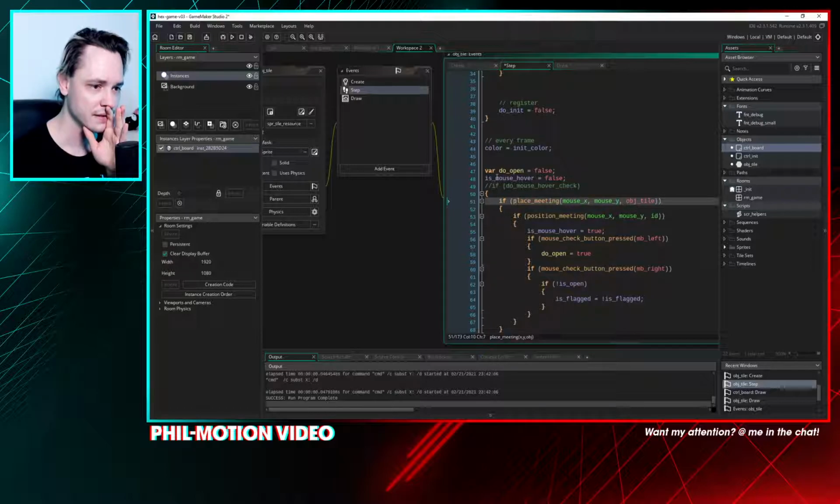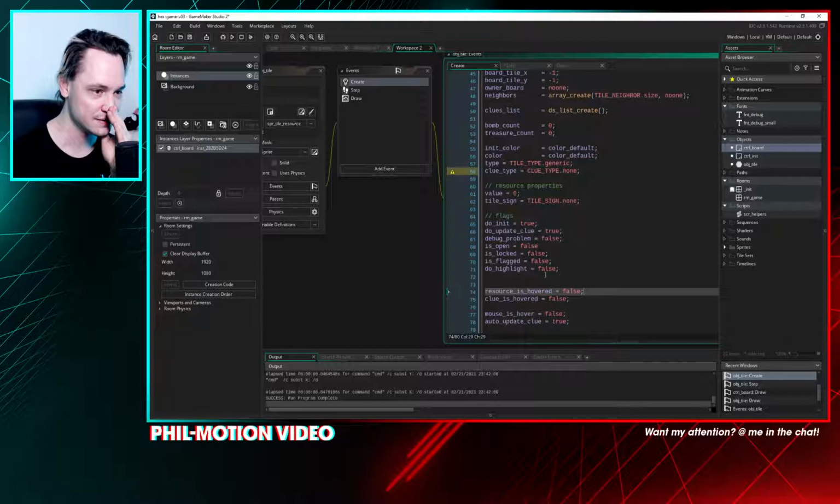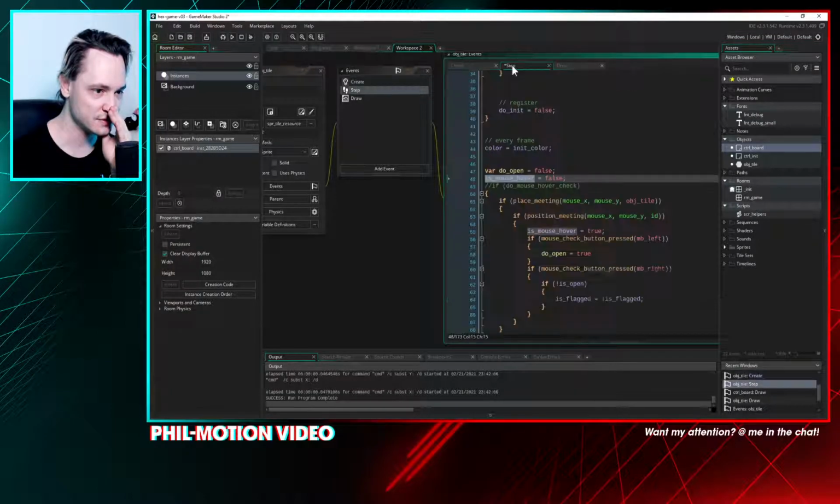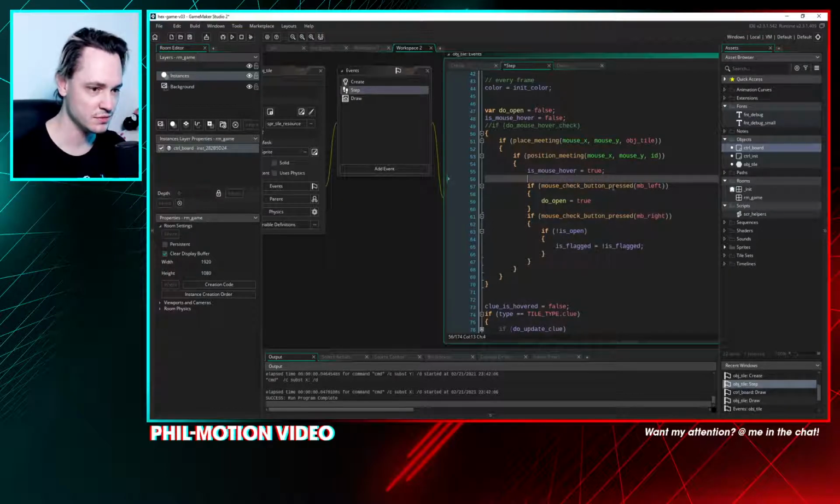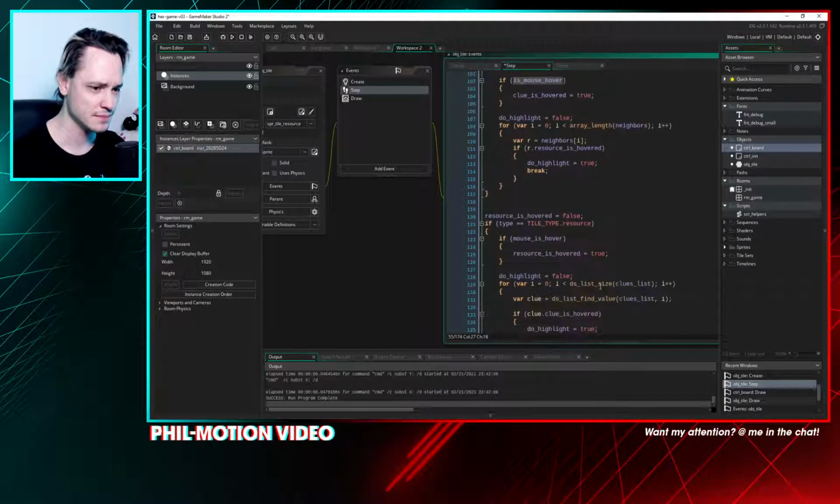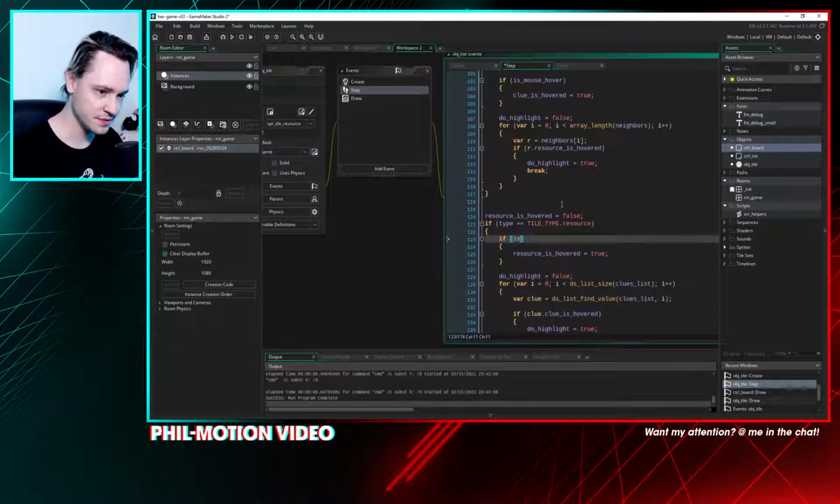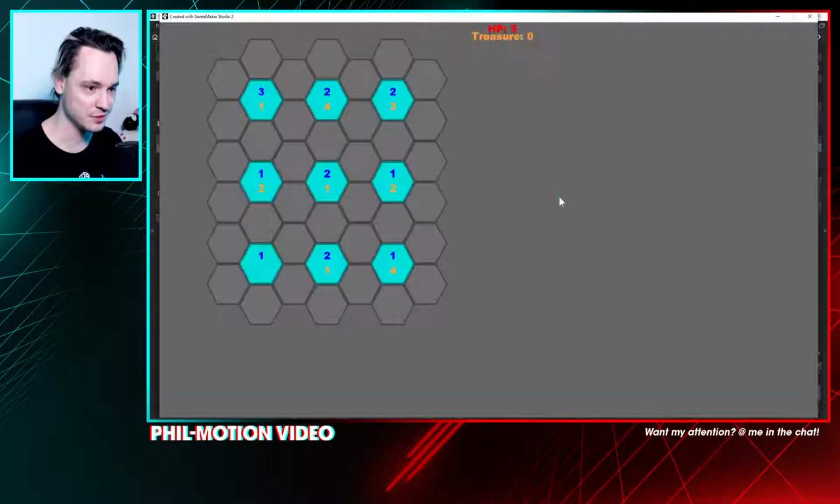Okay. If do open is false. If mouse is hover, again, I'm really sorry. Is mouse hover? Mouse is hover is false. Place meeting, right? Is mouse hover equals true. Then we check if there is a button pressed. And when we're hovering, mouse is hover and is mouse hover. There we go, is mouse hover. I think that was the problem.